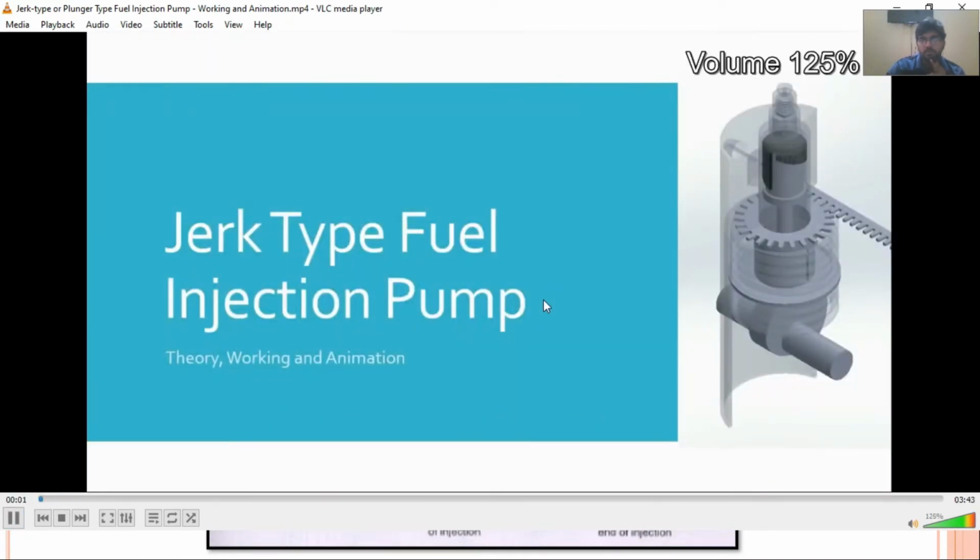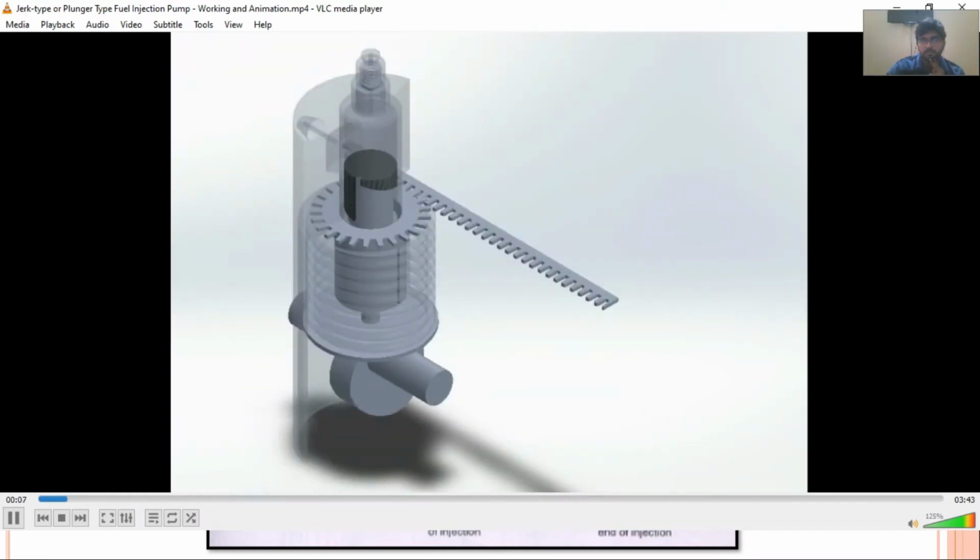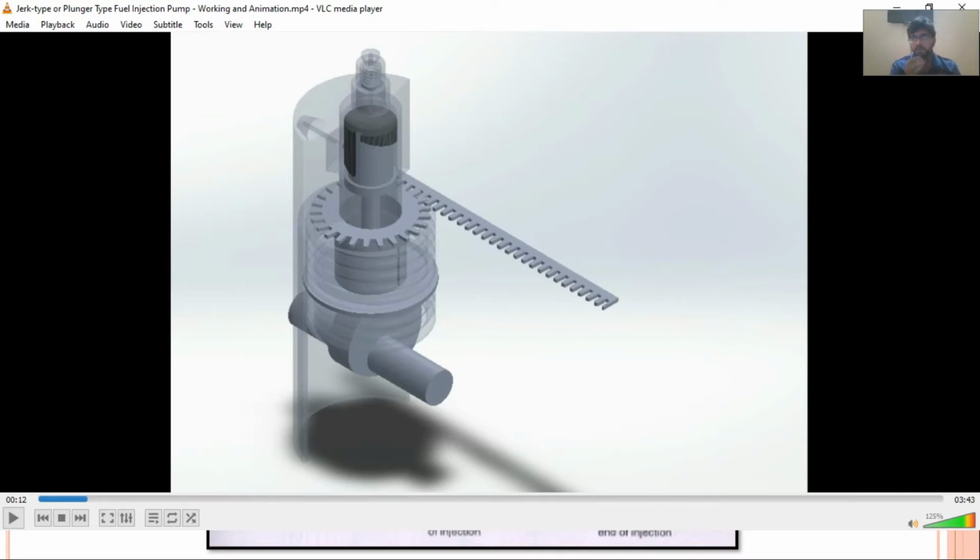Fuel injection pump delivers accurately metered quantity of fuel under high pressure. Jerk type injection pump consists of a reciprocating plunger driven by a camshaft. Now here you can see this is the typical animation of the jerk type plunger pump.